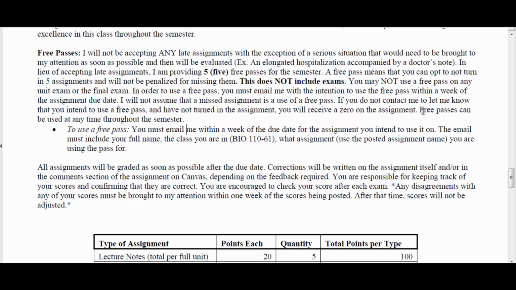Free passes can be used at any time throughout the semester. So let's say 1 week something happens, you just work a whole lot more than you had planned to work, and you just didn't get all assignments done for that week. You can use all 5 passes on that week. Or if 1 week you just totally didn't have enough time for a single assignment and you just didn't get it done, you can use a single pass that week and you'll have 4 more passes throughout the semester. So how you use them is up to you. It does not include exams. And you have to contact me about it.